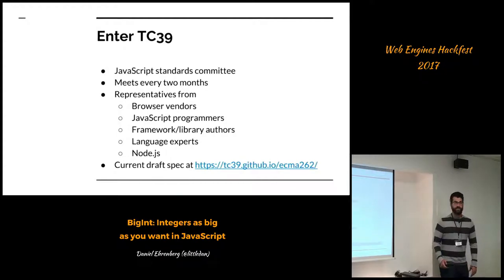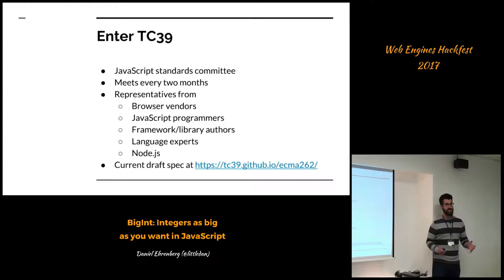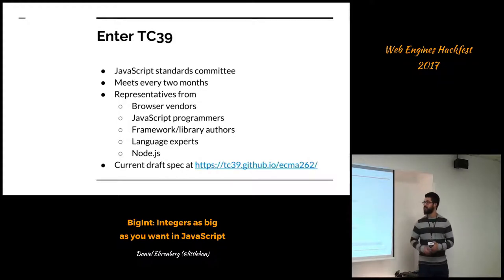We publish a draft specification continuously at this website if you want to find out all the details. And the development is on GitHub. So everything is out in the open. It's all through pull requests, like any other open source project. We have external contributors, which never attend meetings and don't really fall into some of the people who are able to attend meetings.